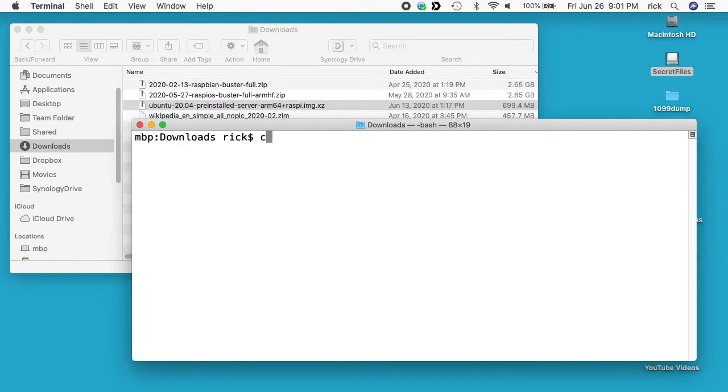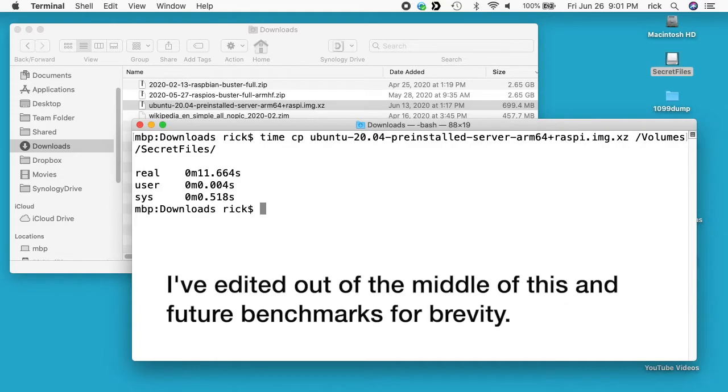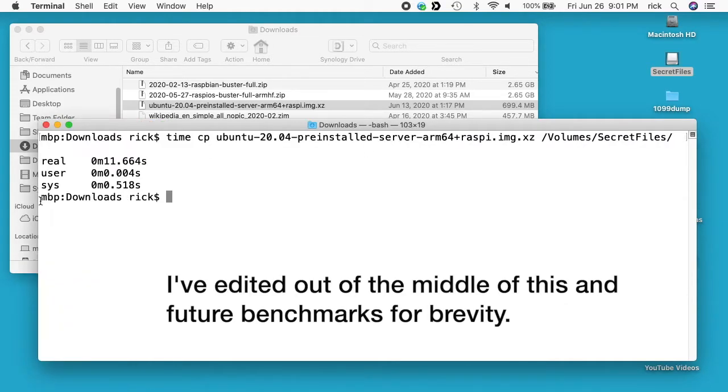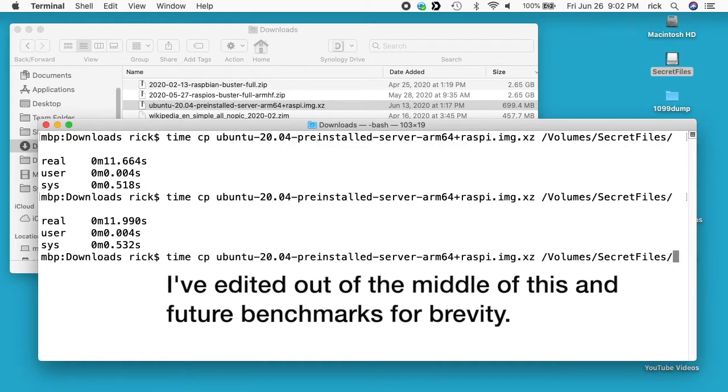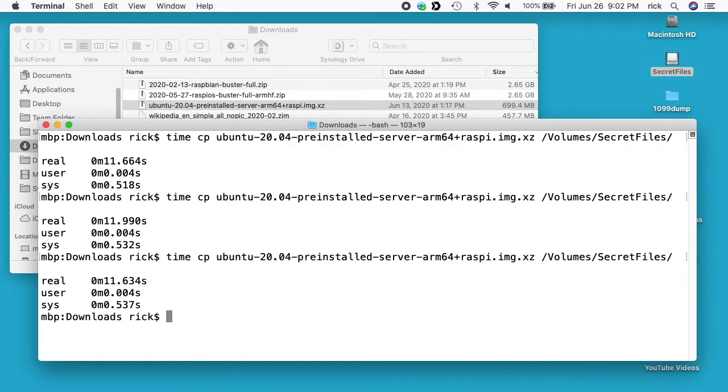So now I'll say time cp, the file name, and /volumes/secret-files, and I'll hit enter. Okay, that took 11 seconds. I guess I can do this a couple times. Okay, so I sped that up there. I'll do it one more time. Okay, so we got 11.6, 11.9, and 11.6.